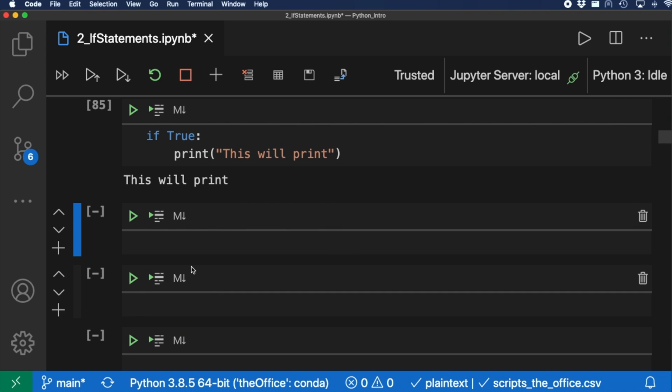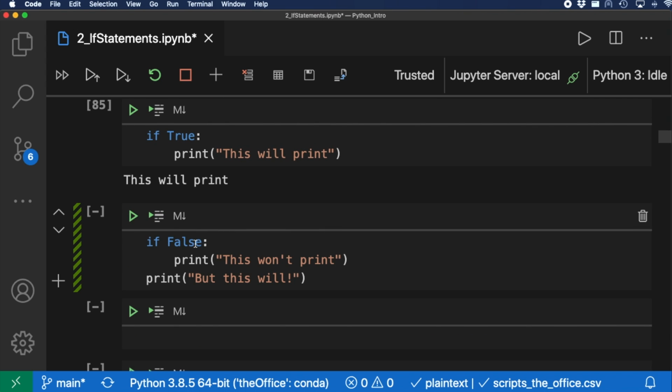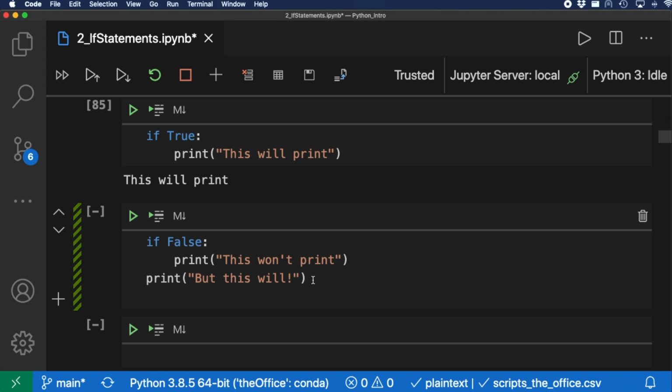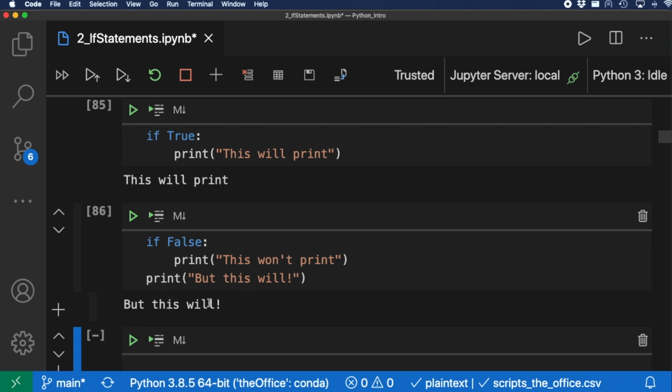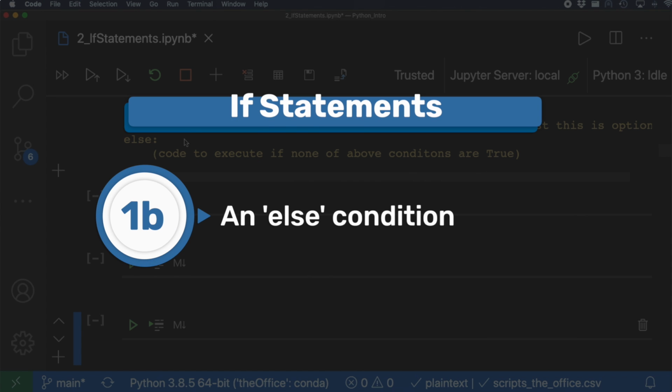Now if we continue, just to show a further example, if we evaluate the condition to false, we would expect the code underneath it, so this code statement, will not execute. However, this statement after it is not indented, so it does not fall within the if statement, so we would expect it to print. Whenever I press Shift Enter, we see, hey, but this will, because only this line actually printed because it falls outside of the if statement.